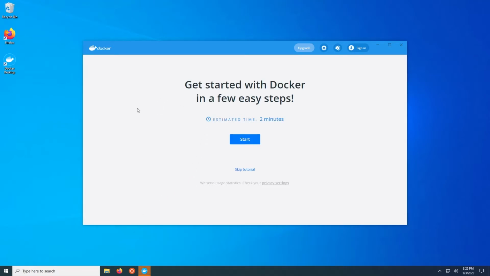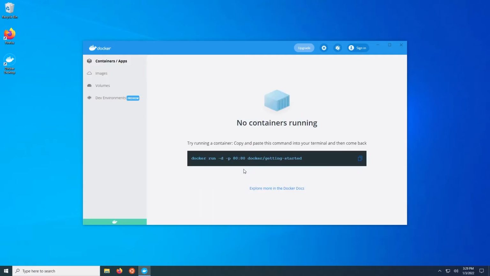It's going to quickly flicker to this tutorial start screen. You are welcome to go through the tutorial. It'll only take a couple minutes. I'm just going to skip the tutorial here because it's not important to this video. And now you can see it says that there are no containers running.